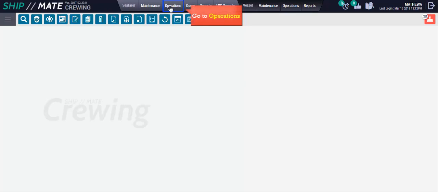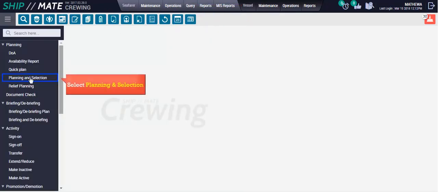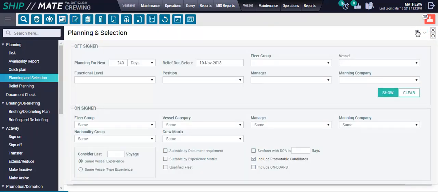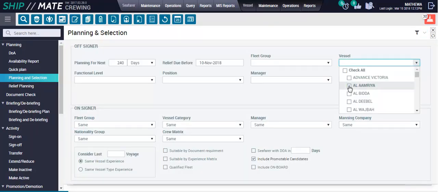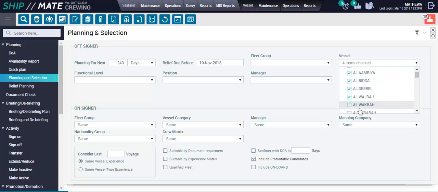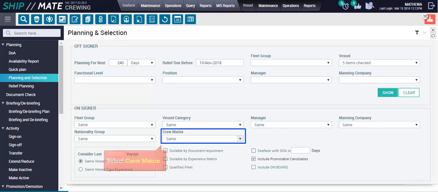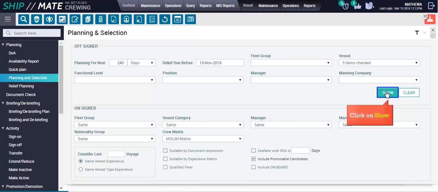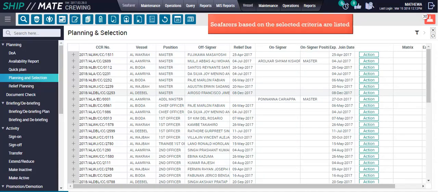Let us move to the planning page to see the CrewMatrix reflection. Go to Operations. Select Planning and Selection. Click on Filter to view the on-signer and off-signer filters. Select the filters as required. From the on-signer grid, select the matrix name from the CrewMatrix drop-down and click on Show. The seafarers, based on the selected criteria, are listed.